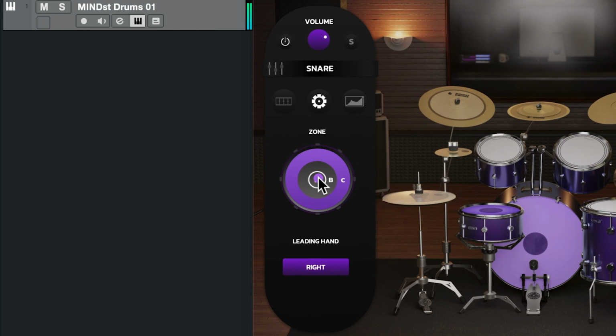And let's go towards the center, which is punchier. And let's go to the B zone, which is in between. Back to the side, back to the center.